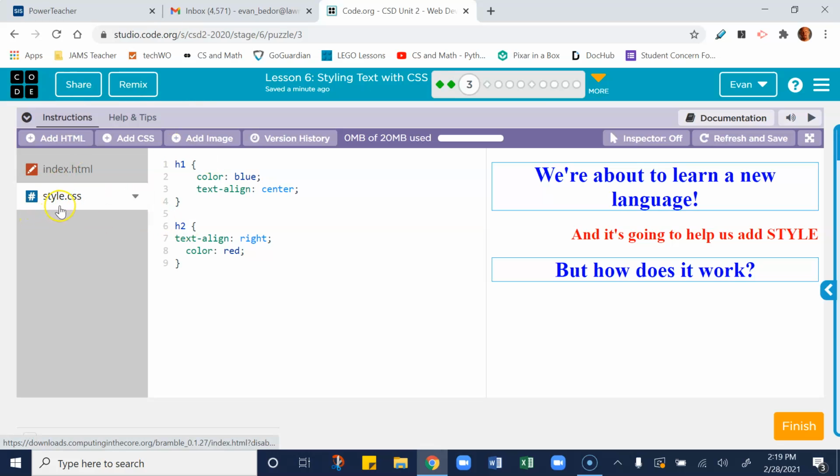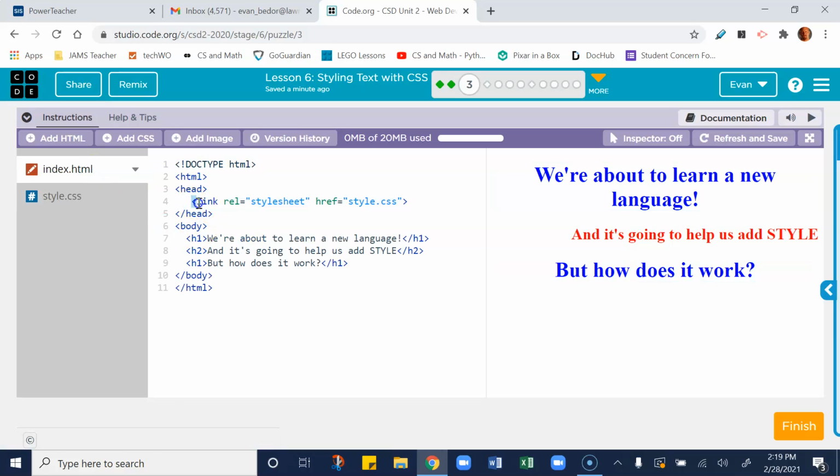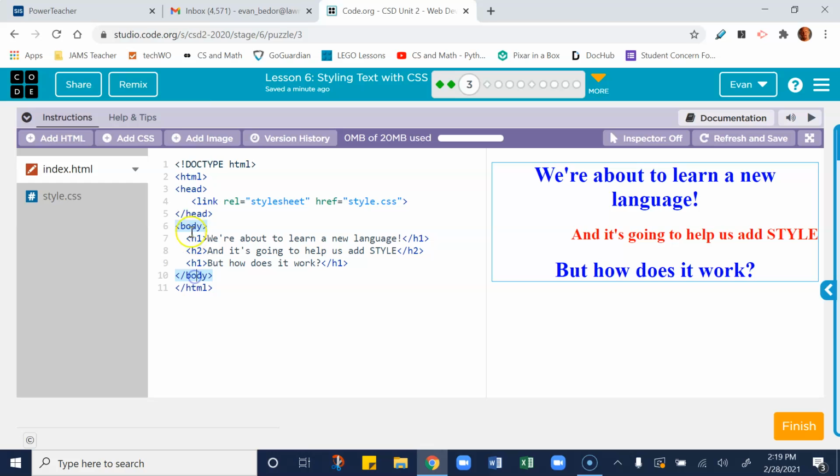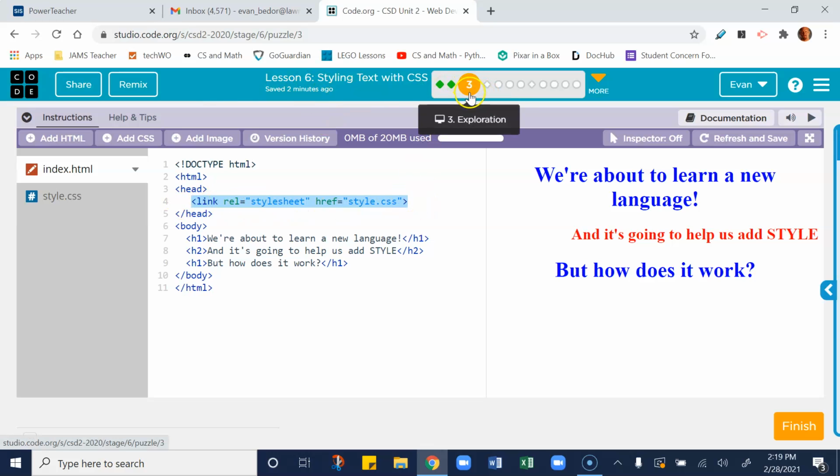But the page is called style.css. So the way they are linked is right here. Remember, so far, we've been putting everything between our opening and closing body tags. Now, in between the opening and closing head tags, you can link your HTML to a CSS page, okay? And this is how you do it, okay? So always know that you can reference lesson 6, exercise 3, and steal this page.